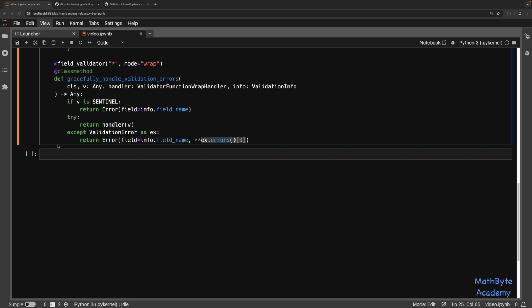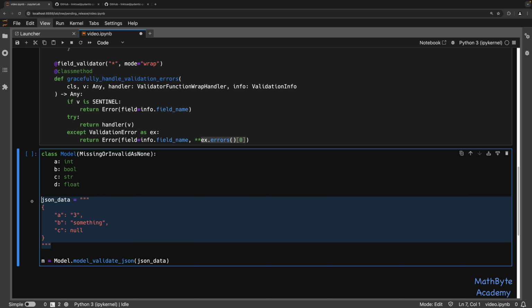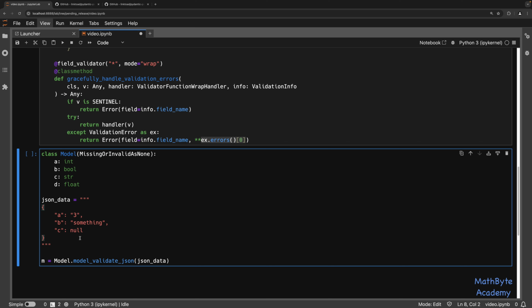So again, I'm just going to copy paste the code from my notebook. Here's a model, and we are now inheriting from MissingOrInvalidAsNone, which is that specialized partial validation thing. We specify 4 fields. A should be an int, not nullable, B a bool, etc., also not nullable. Now here's the JSON data. We've got a lot of problems with it, right? D is missing. C is null, but that should be a string, it shouldn't be nullable. Then B is a string here, but it should be a Boolean.